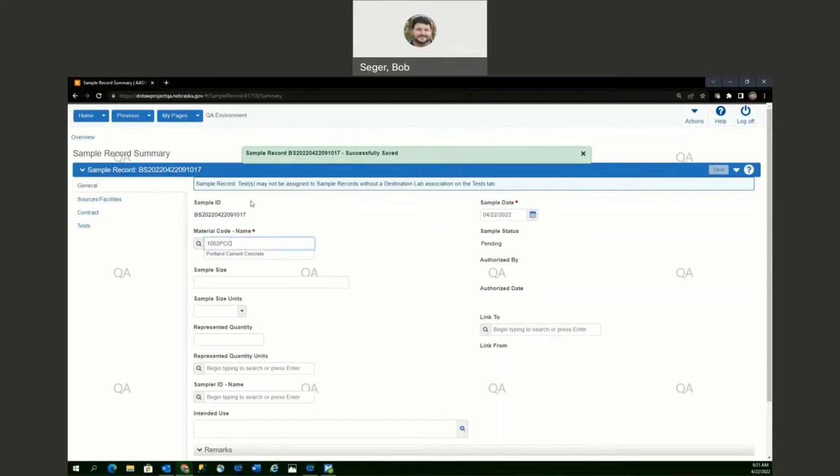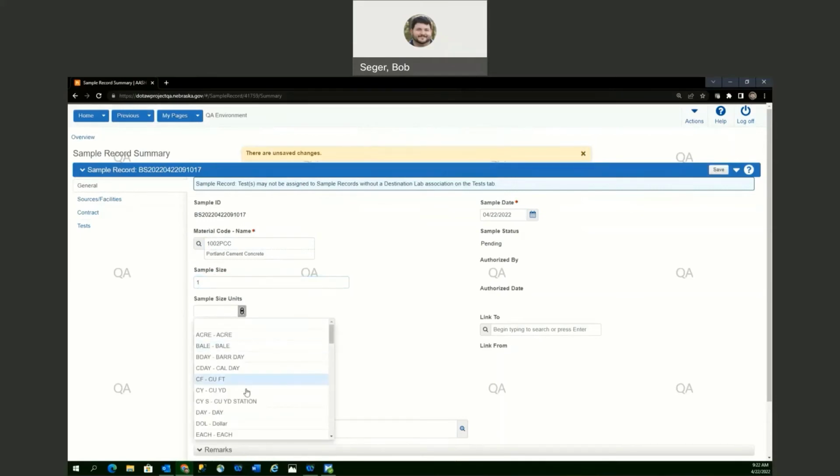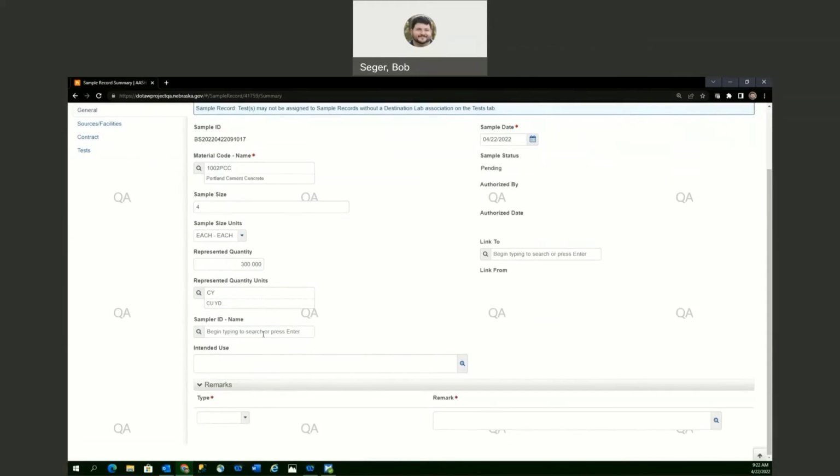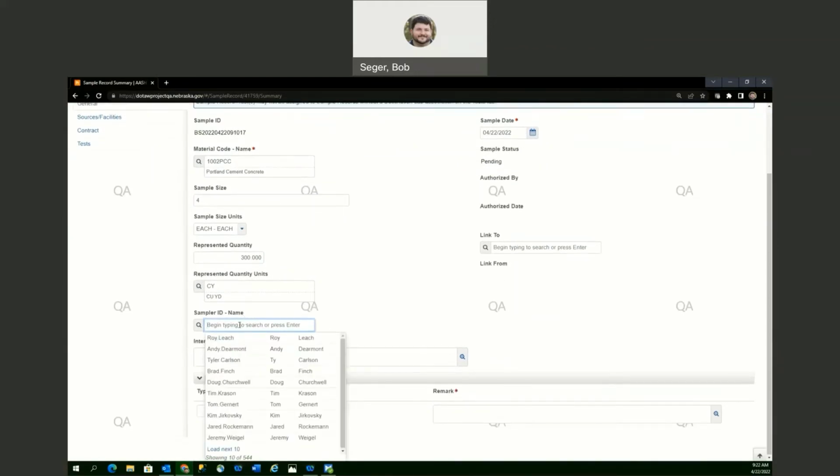Continuing with our sample record, on the left-hand side, we have our material code and name. That came from our add sample record screen. We then have the sample size and sample size units. This would be the size of the sample that was collected. So it might be something along the lines of 1 pound or 10, or in this case probably cylinders, so 4 each. Below that we have represented quantity and represented quantity units. This is the quantity of material on the project that the sample is representing. So it could be something along the lines of 300 cubic yards. Below that we have the sampler ID. So this would be the person that collected the sample.